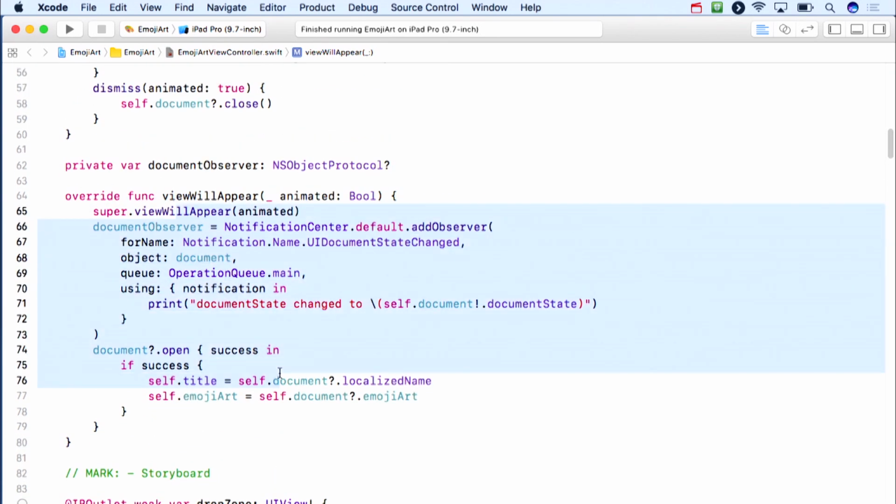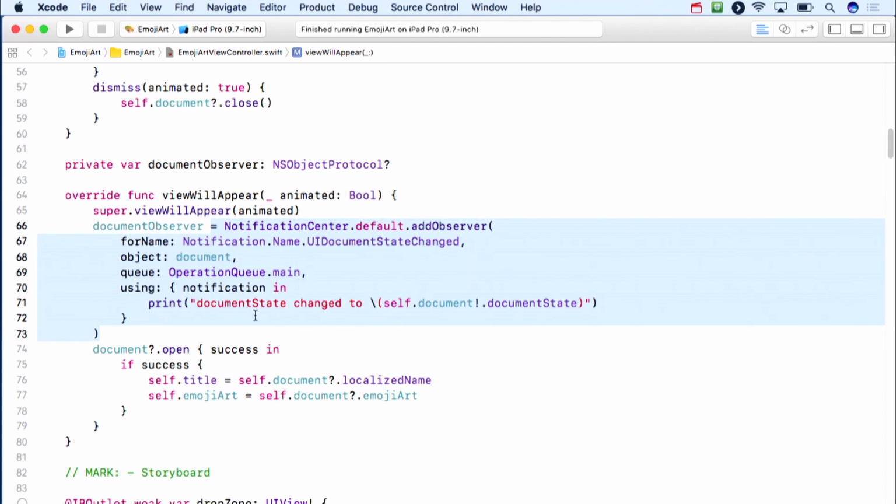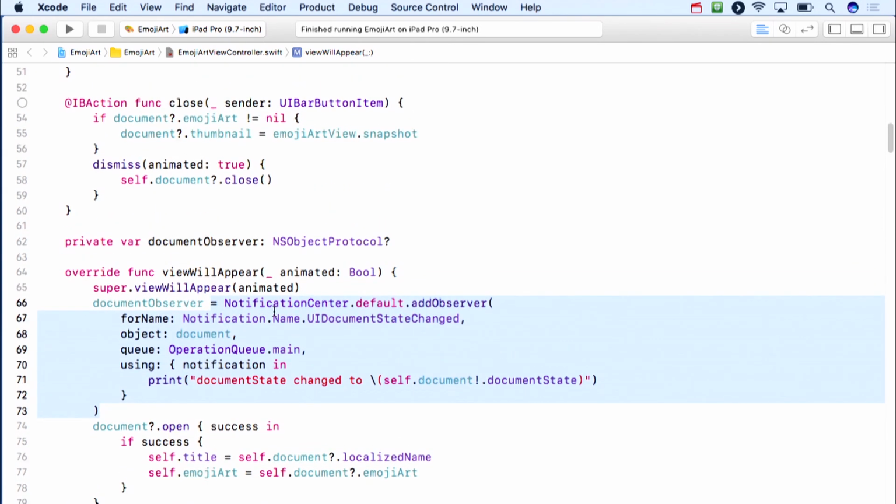Now, anytime you start listening on a radio station, you immediately have to think, oh, when am I going to stop listening on this radio station? Well, here I'm starting even before my document opens, but I'm waiting until viewWillAppear. I could stop in viewWillDisappear, but I'm actually going to stop when my document is fully closed. Once it's fully closed, I certainly don't want to be watching it anymore.